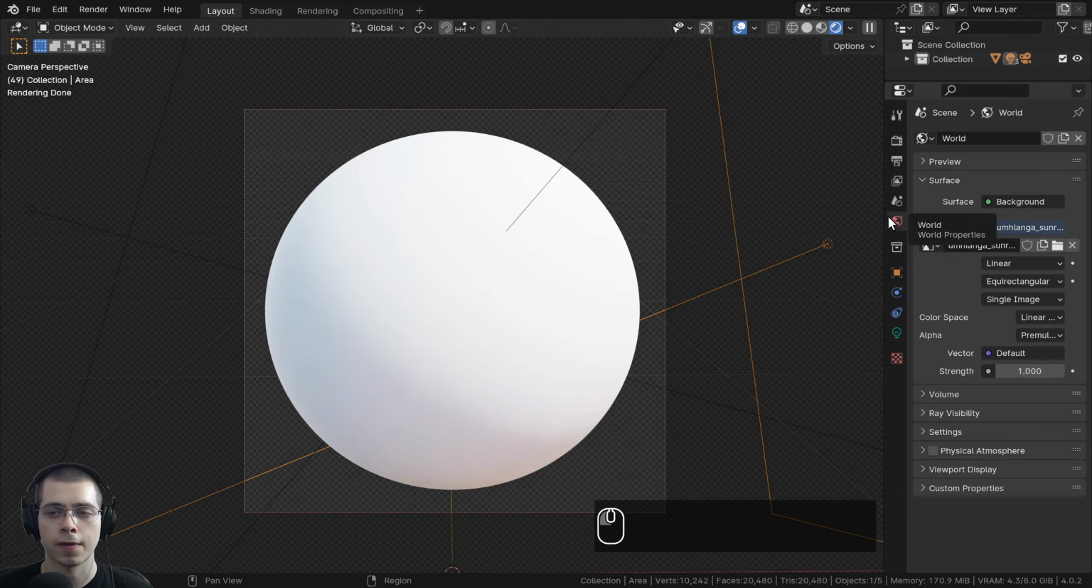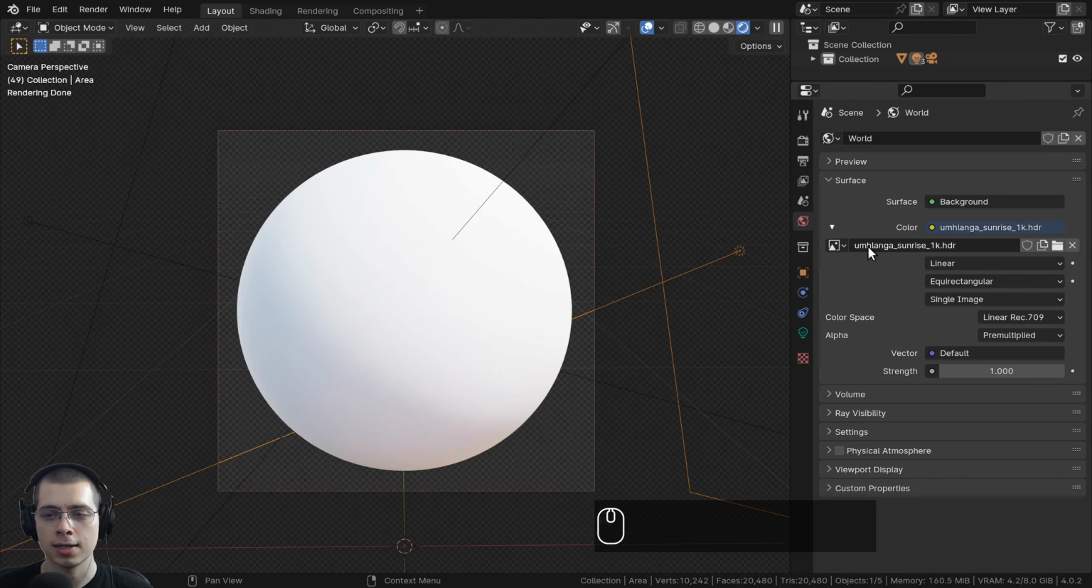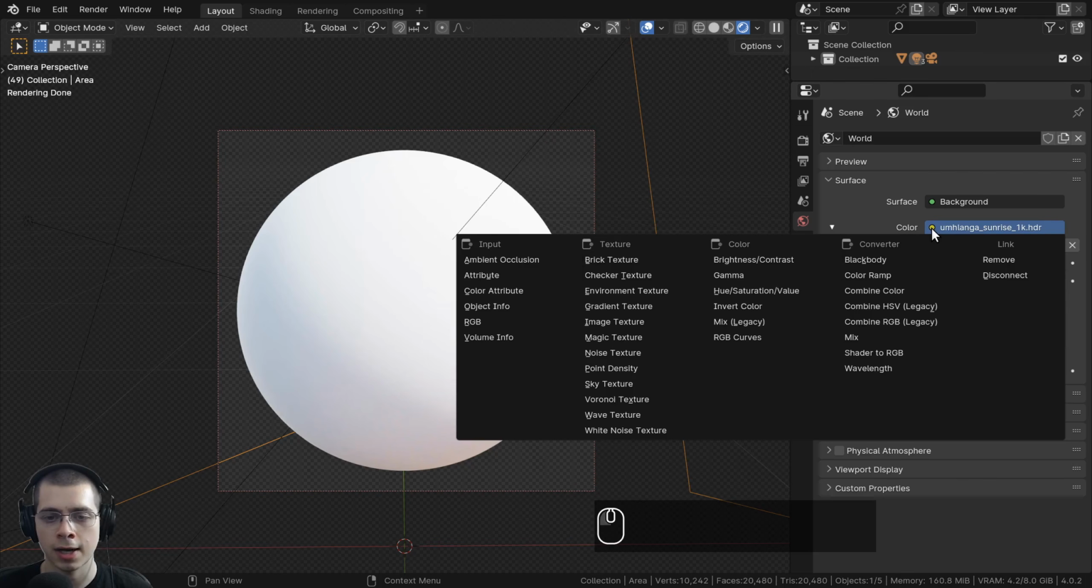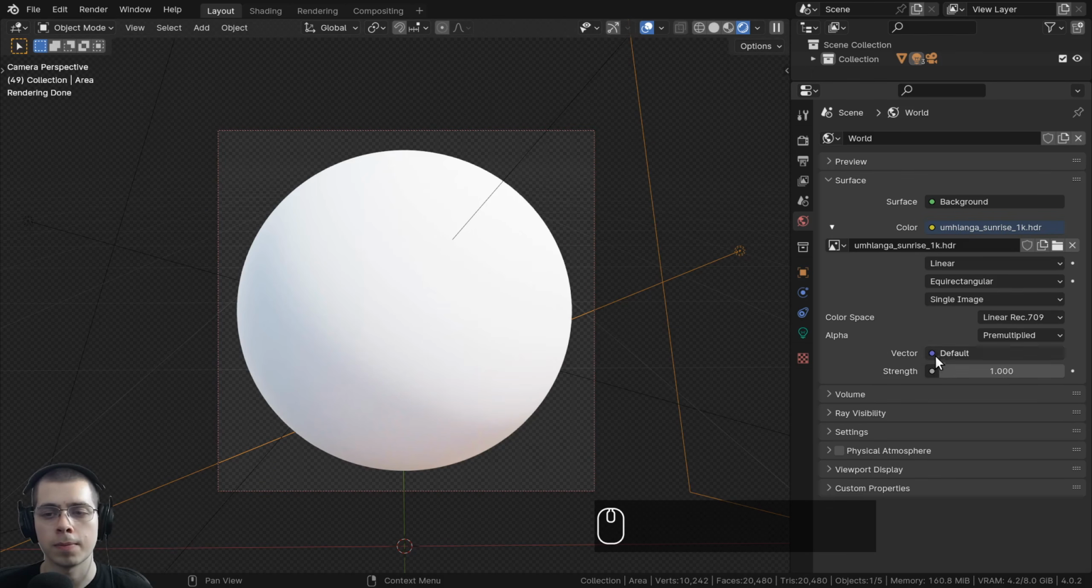So if you click here on the world properties, I added in this HDRI from polyhaven.com. I'll have a link in the video description if you'd like to download the same HDRI that I'll be using. And I downloaded the 1K version and the HDR version. So once you download the HDRI, you can click here on the yellow dot next to color, and you can click on environment texture and then just click on the open button to open up the HDRI.